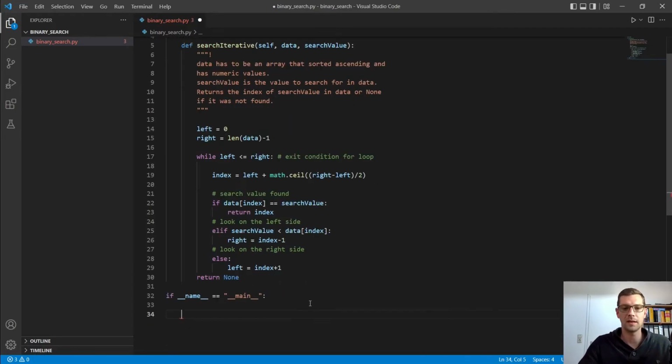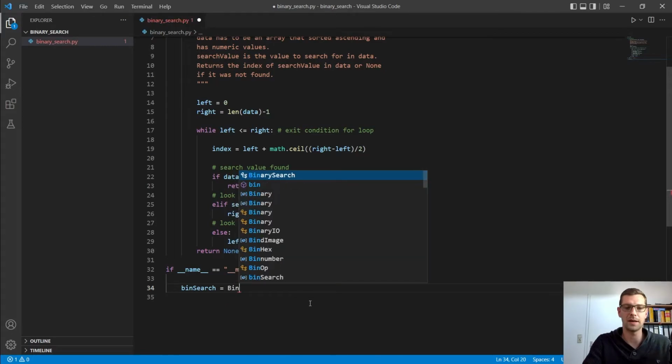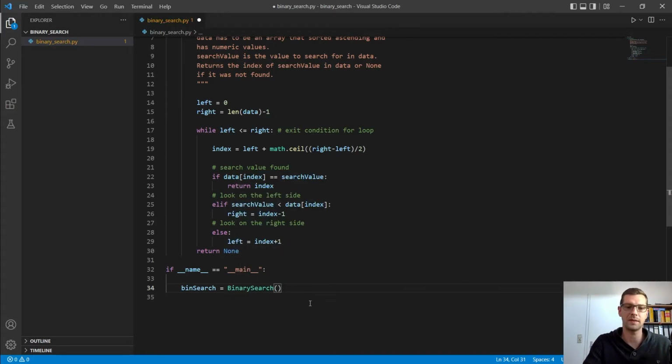So we enter our main class in our program. Then we say bin search is equal to our binary search class, so we instantiate our binary search class, and then we need a data array. Data is equal to, and now we can take some random numbers here.